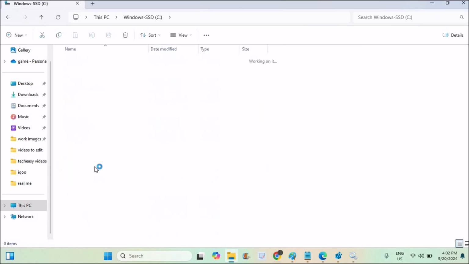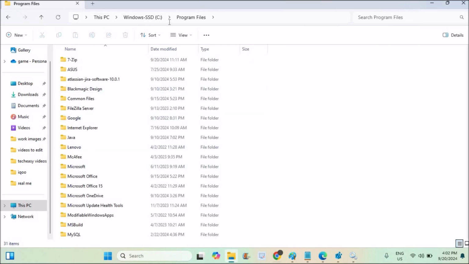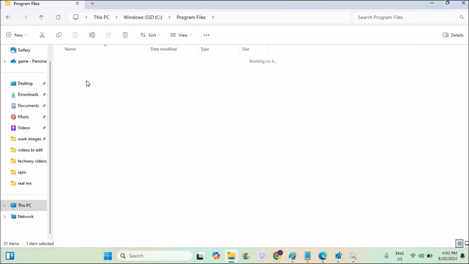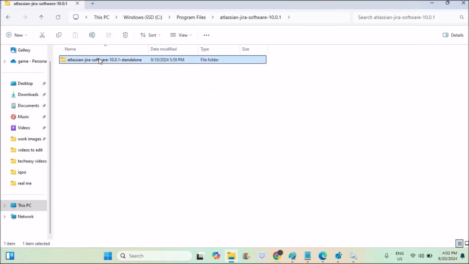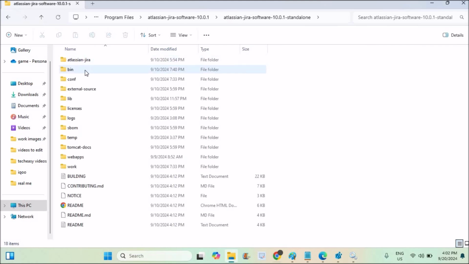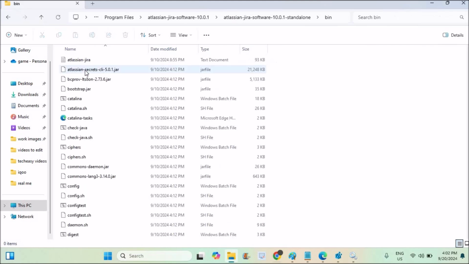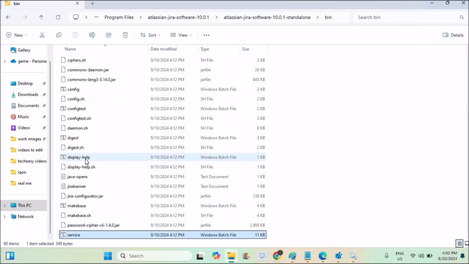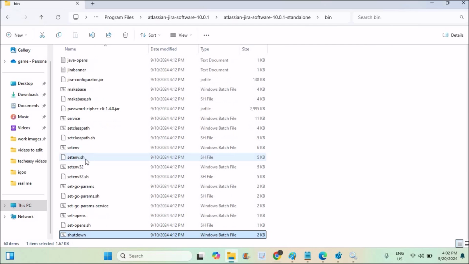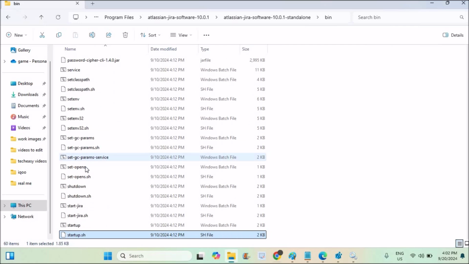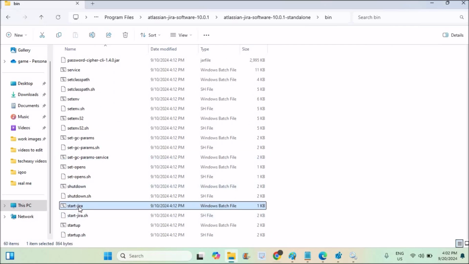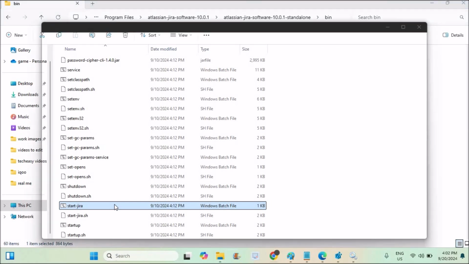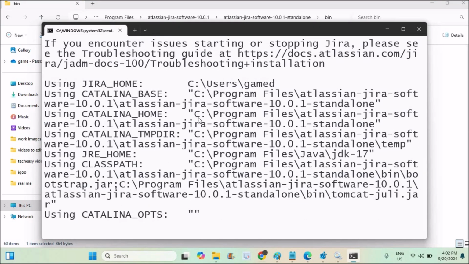I have placed this folder on This PC, Windows, Program Files, and see here, Atlassian Jira. Under the Atlassian Jira folder there is a folder called bin. I need to open bin, and here I can search for something like start-jira, which is a Windows batch file. See here, start Jira, and this is a Windows batch file. If I run this, double click on this, this will actually start the Jira service through this command line.